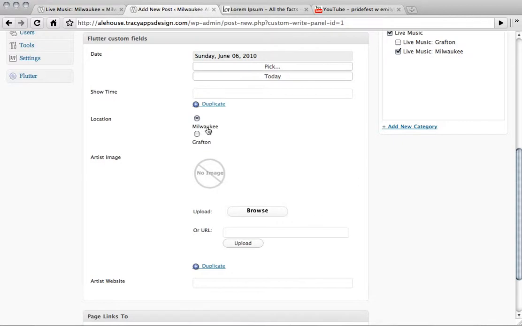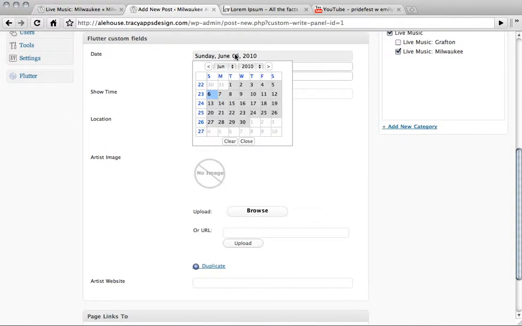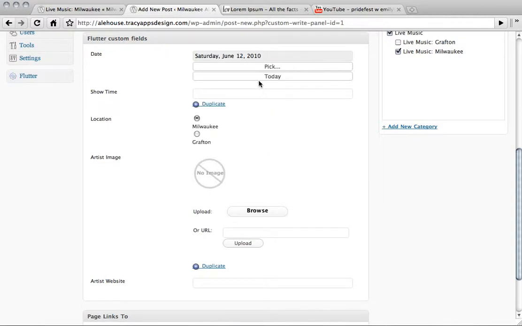Now on this middle section here, these custom fields, all of these are required to make things run correctly. So I'll select the date of the event and the show time. I'll say 7:30 p.m. And then again, I'll need to select the location, Milwaukee or Grafton.